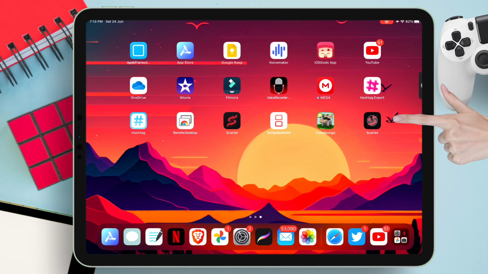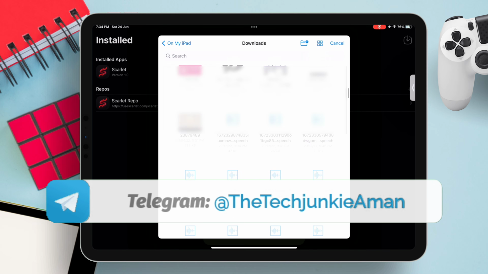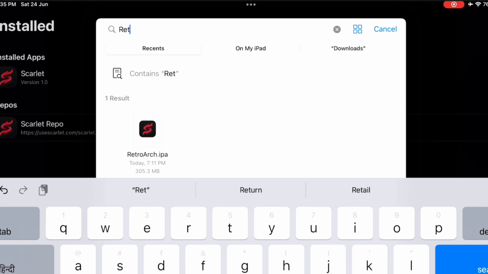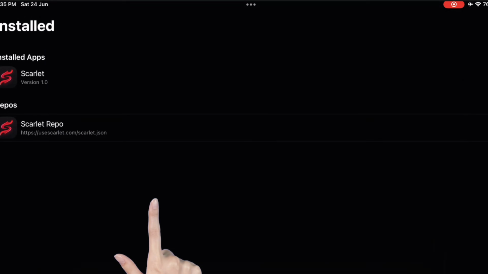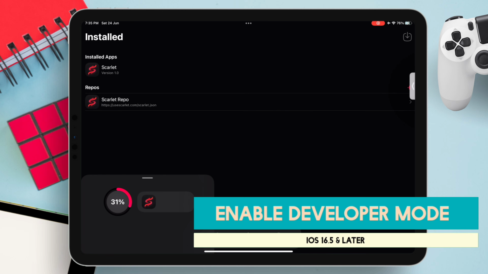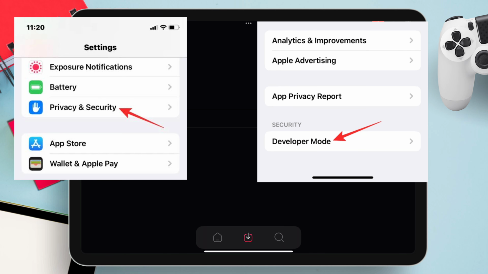Now launch the Scarlet application and tap on this sideload icon as shown. If you have any issue or confusion, just reach out to me personally. I am happy to help. Look for the RetroArch IPA file which was downloaded earlier. Once located, just tap on the file to sideload it. As you can see, the sideloading has started. If you are on the latest iOS, then enable Developer Mode, located under Privacy and Security.